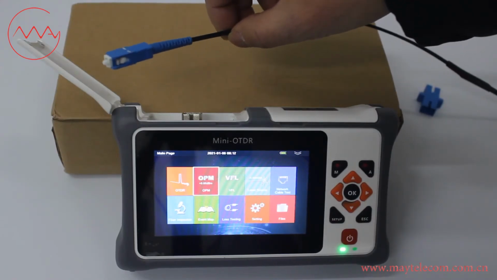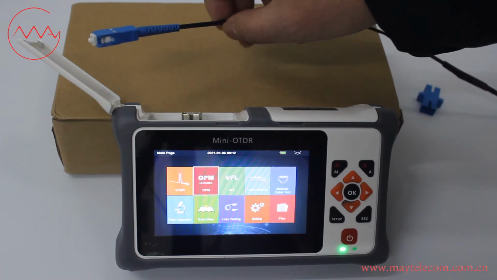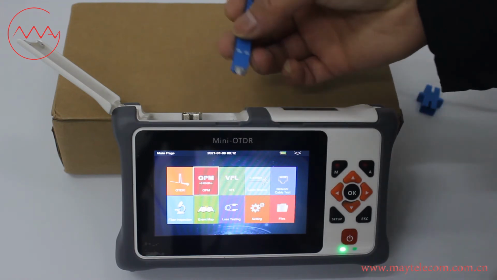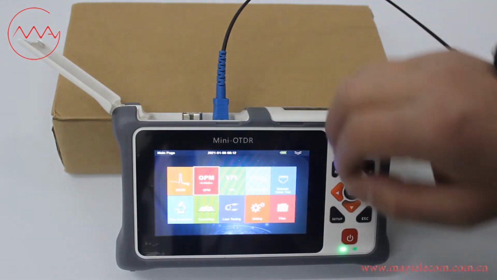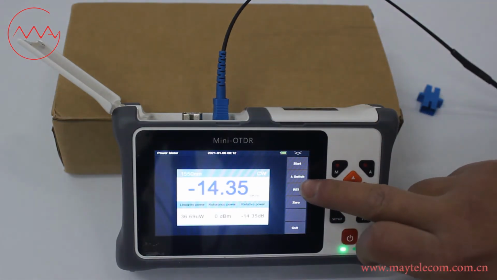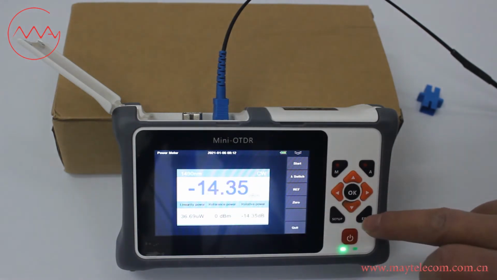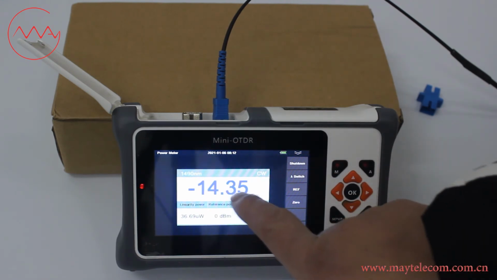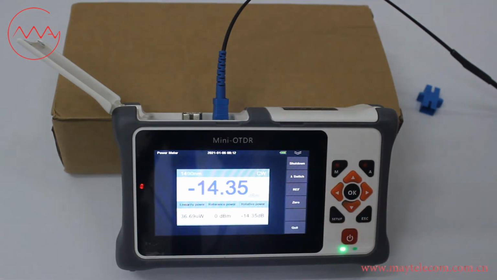This is an FTTH drop cable at the subscriber end. The OLT at the central office is transmitting optical signal. The downstream of the OLT is 1490 nanometer. Insert the FTTH drop cable into the OPM port. Click OPM. Click wavelength switch, select 1490 nanometer. Click Start. The optic power at 1490 nanometer is minus 14 dBm.